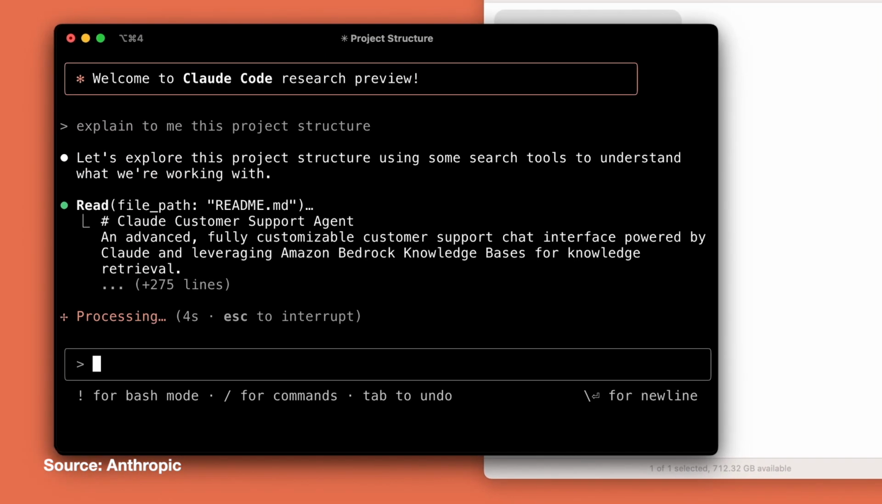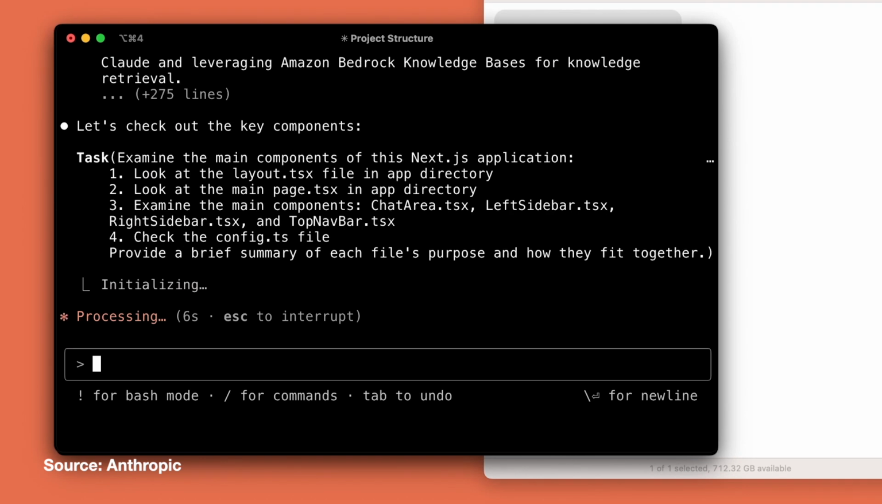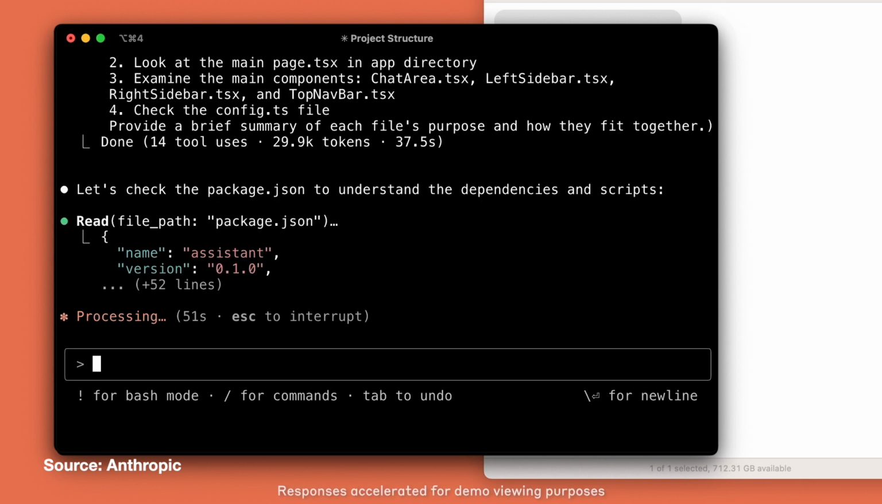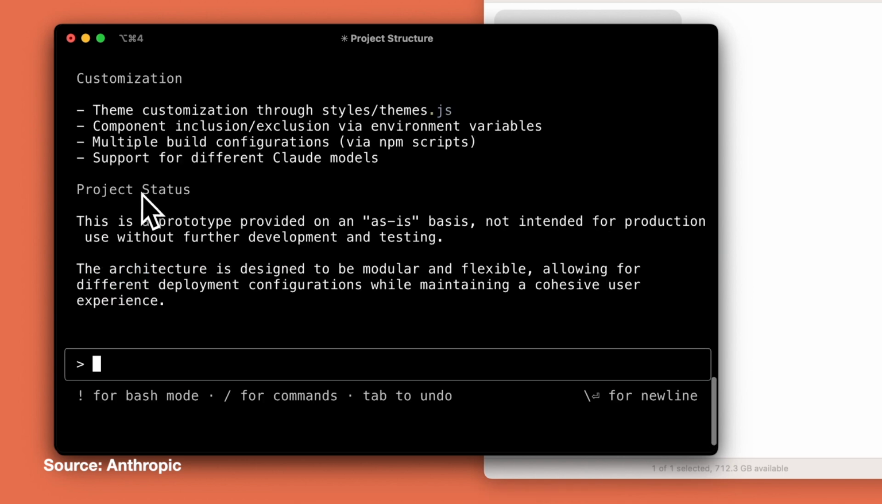Claude starts by reading the higher-level files, and then it dives in deeper. Now it's going through all the components in the project. Cool. Here's its final analysis.